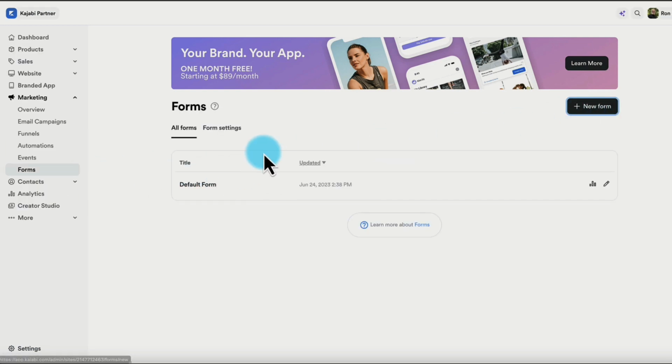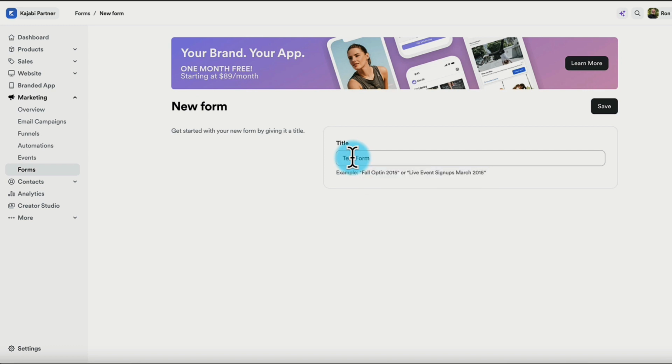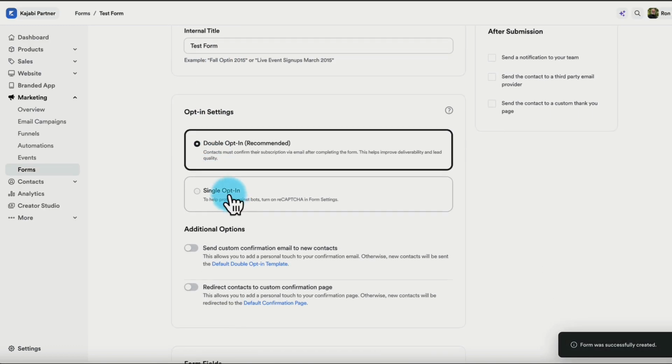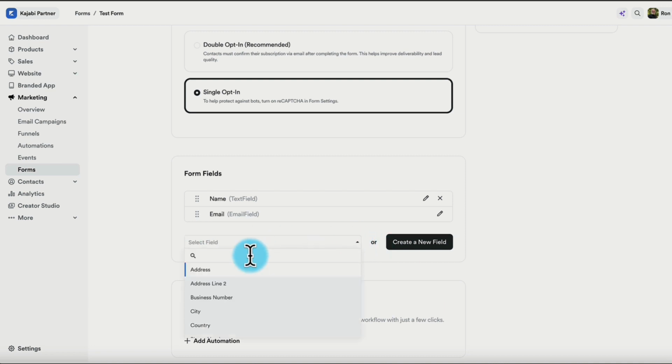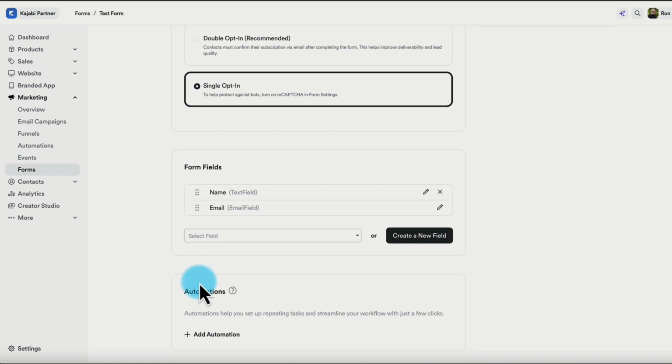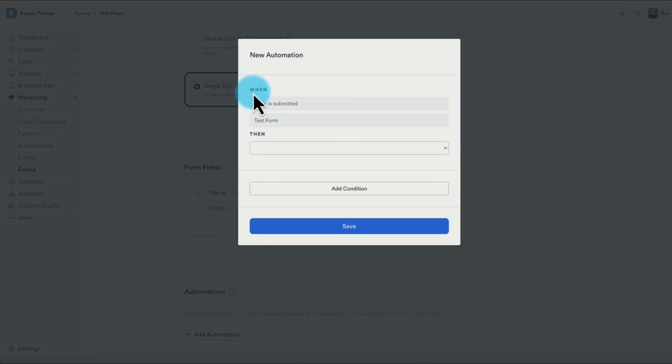And I go in here and I want to create a new form, and we're going to title this test form. And again, you can choose what you want: single opt-in, name and email. You can add a form field. You can pick one that might be already there. You can create a new one. But here we can add automation. So if I click on add automation, now it's going to tailor it to the object that you're working on. In other words, it's going to already come up and say, you obviously want to create an automation when this form is submitted.